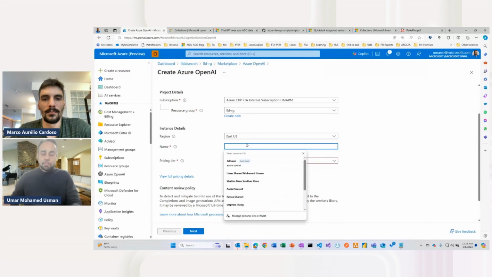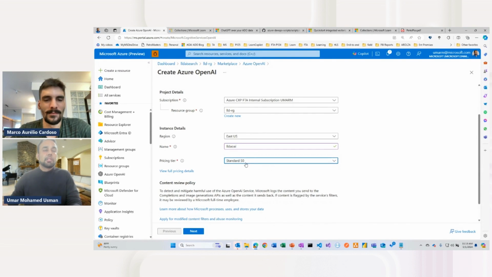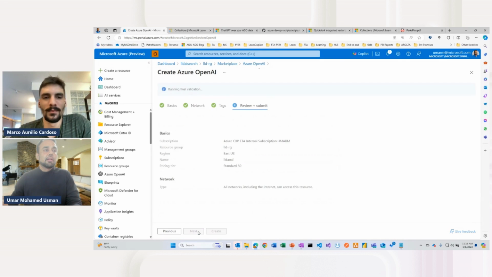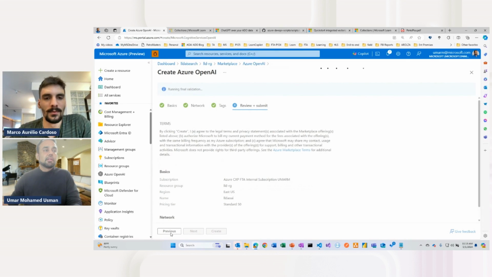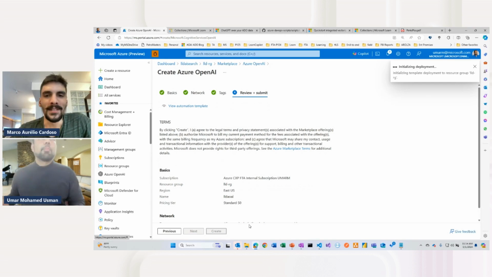East US, I'm going to name it LLD demo, Learn Live demo, AOAI, Azure OpenAI, right? Select the pricing tier. There's only one pricing tier, S0. Next. There you go. So while this is creating, I thought I'd drop a quick comment.